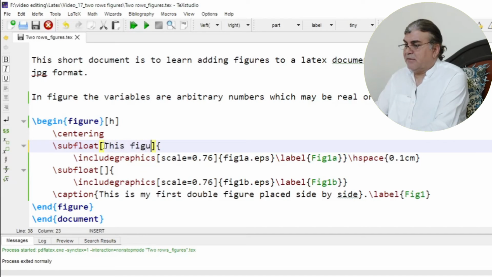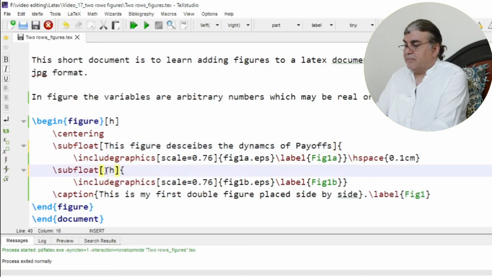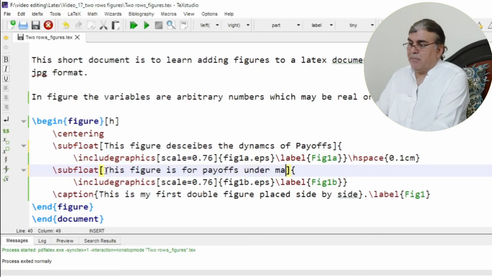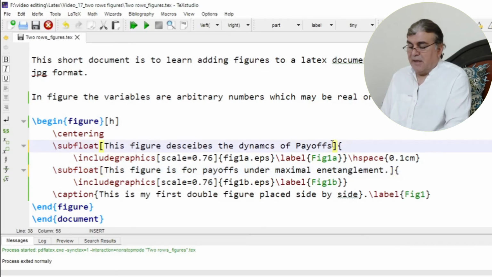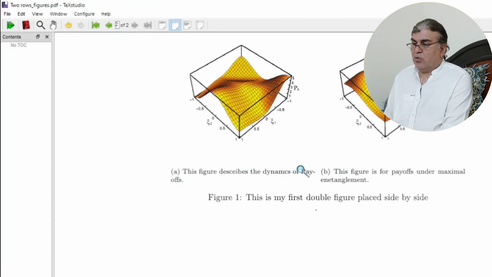So let me write something over here. This figure describes the dynamics of payoffs, and here I write, this figure is for payoffs under maximal entanglement. If I build the document now you see each figure carries its own caption under it.